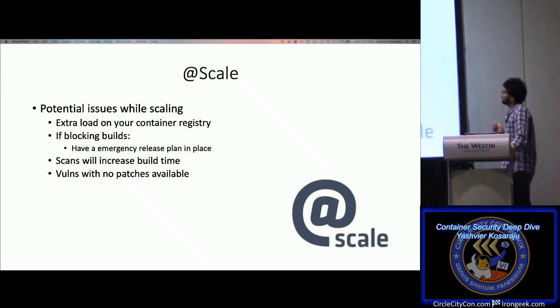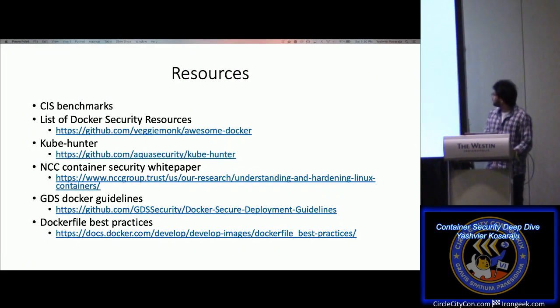Few issues that you may face. As I mentioned, load on your registry by the scanner is definitely one that you want to check with your ops folks to scale the registry as needed. If you're blocking builds, make sure there is an emergency release plan in place. If there's an incident, your systems are down and they're trying to repair it, you don't want a security scan to be sort of blocking everything else, right? Scans, if being done during build process, will definitely increase the build time. And again, make sure you have a plan in place for working with vulnerabilities which have no patches available.